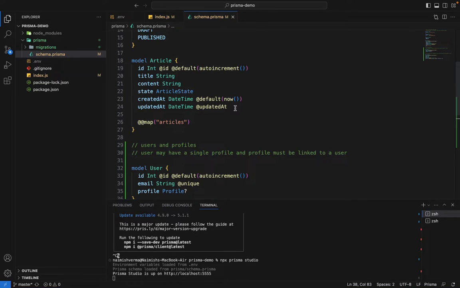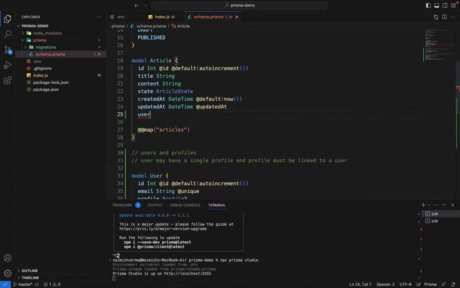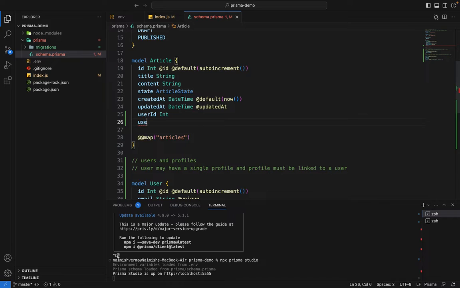In the article, we will have a foreign key, userId, same thing. It will be of type Int. But remember, now we will not place any unique constraint here, because if we place a unique constraint, it will be again a one-to-one relation. So we'll do the same thing: user, it will be of type User. And we'll set the relation fields as userId and references as id.